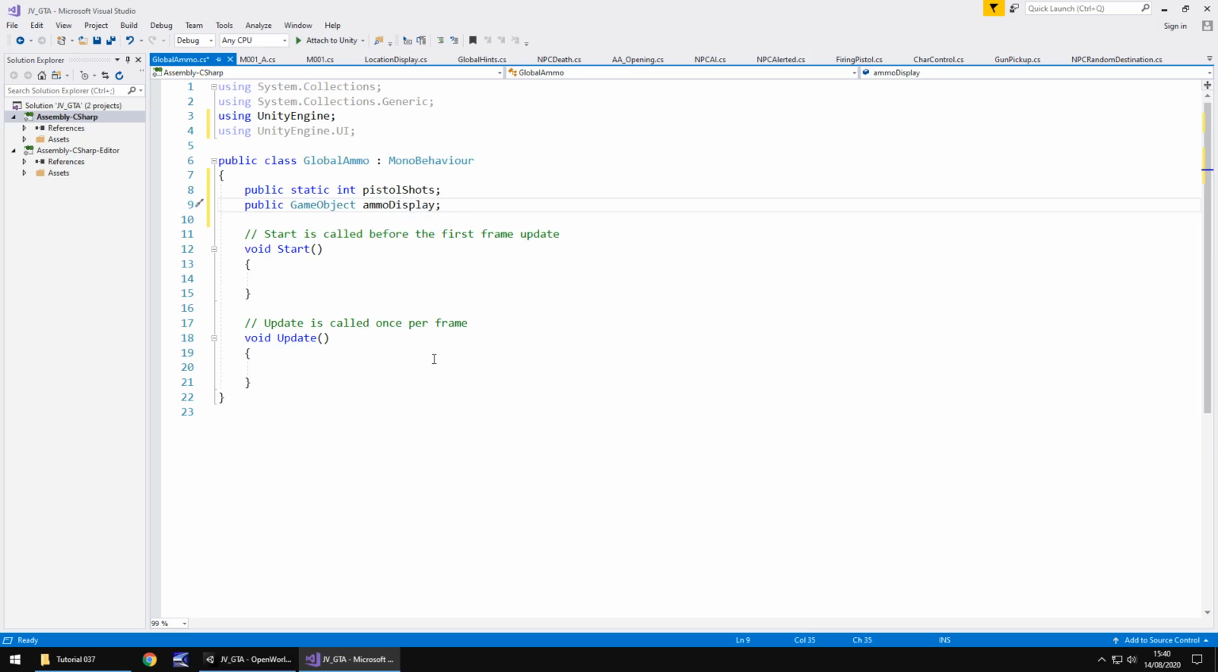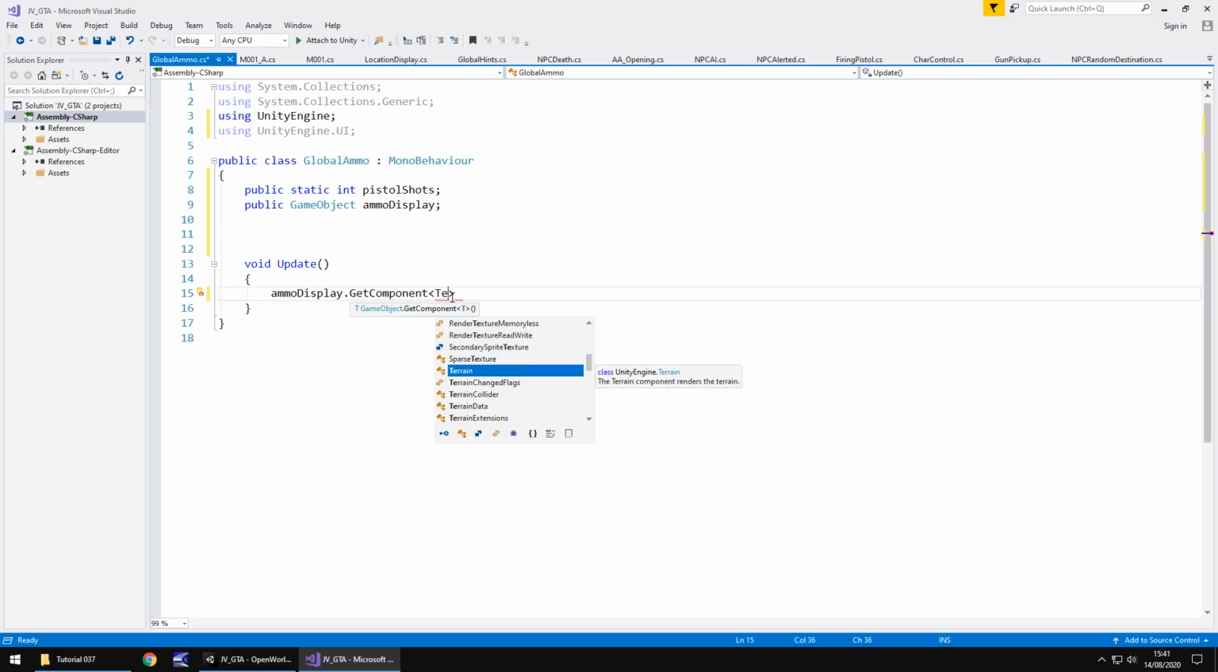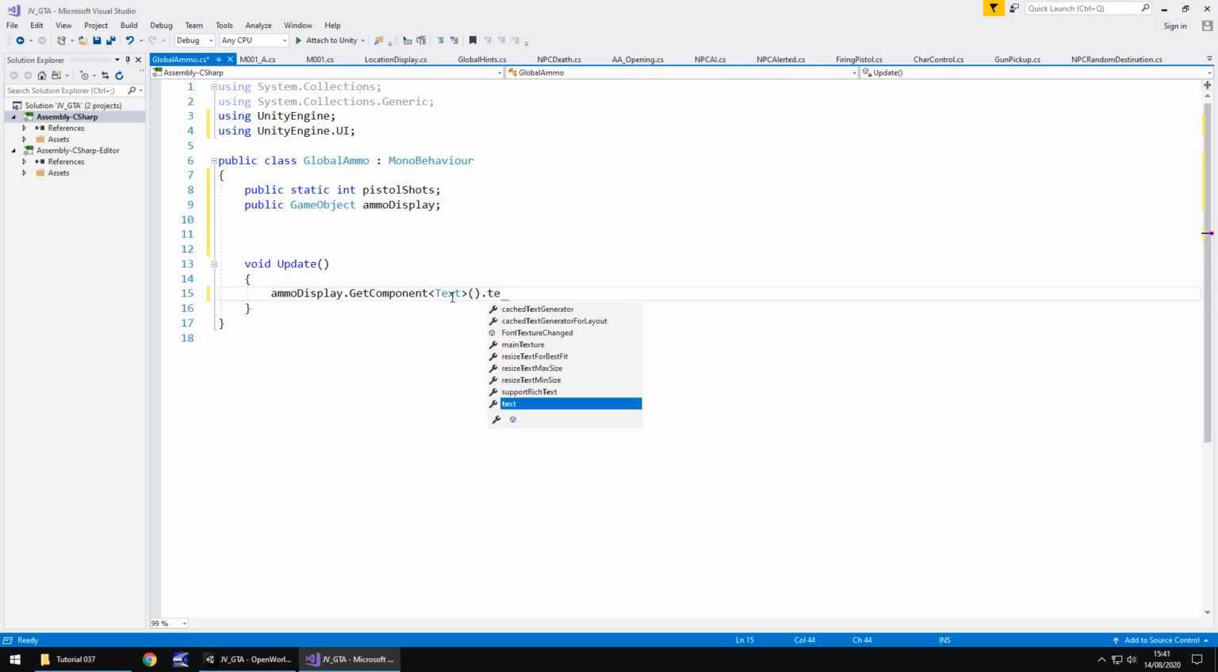And I'm just going to go with the quickest and easiest way. And to be honest, at the moment, the size of the game, it doesn't really matter too much about how you're doing this. Let's get rid of void start and the annotations because we don't need them. So ammo display dot get component in spiky brackets text, close bracket dot text equals, we'll do a double quotation, plus pistol shots semicolon.